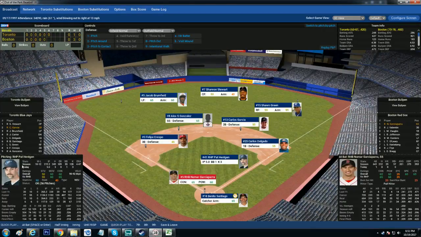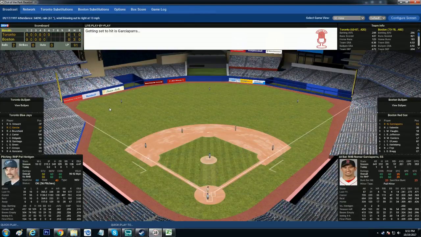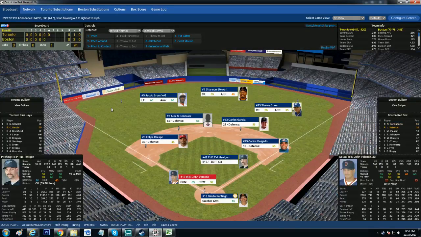Looks like our friend here, Pat Hentgen, is still going strong. He'll go against Nomar Garciaparra, the shortstop. 0 for 1 on the day with a walk, and he's going to dribble that one to short. Gunned over to first. 6-3 put out. John Valentin, 0 for 2 on the day.